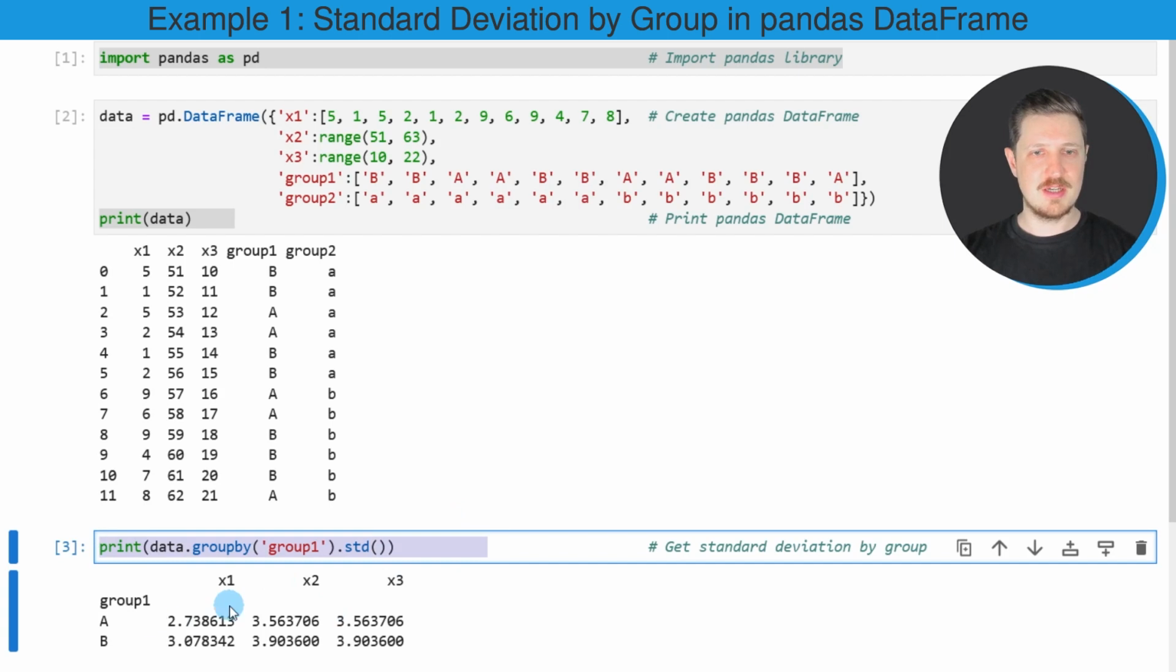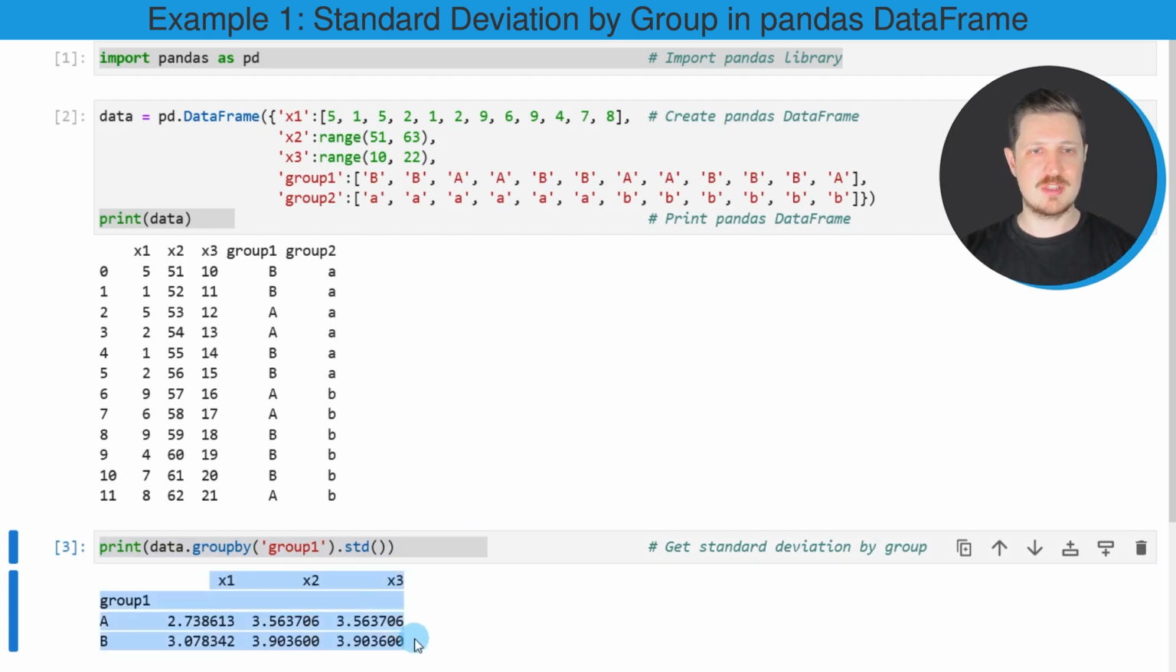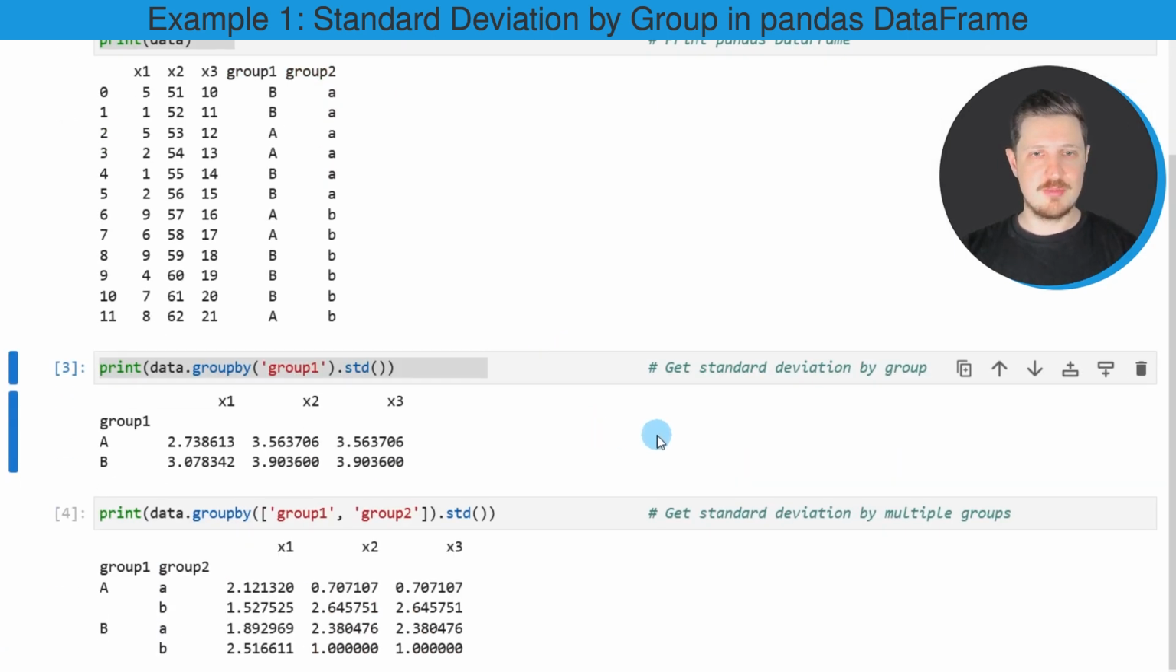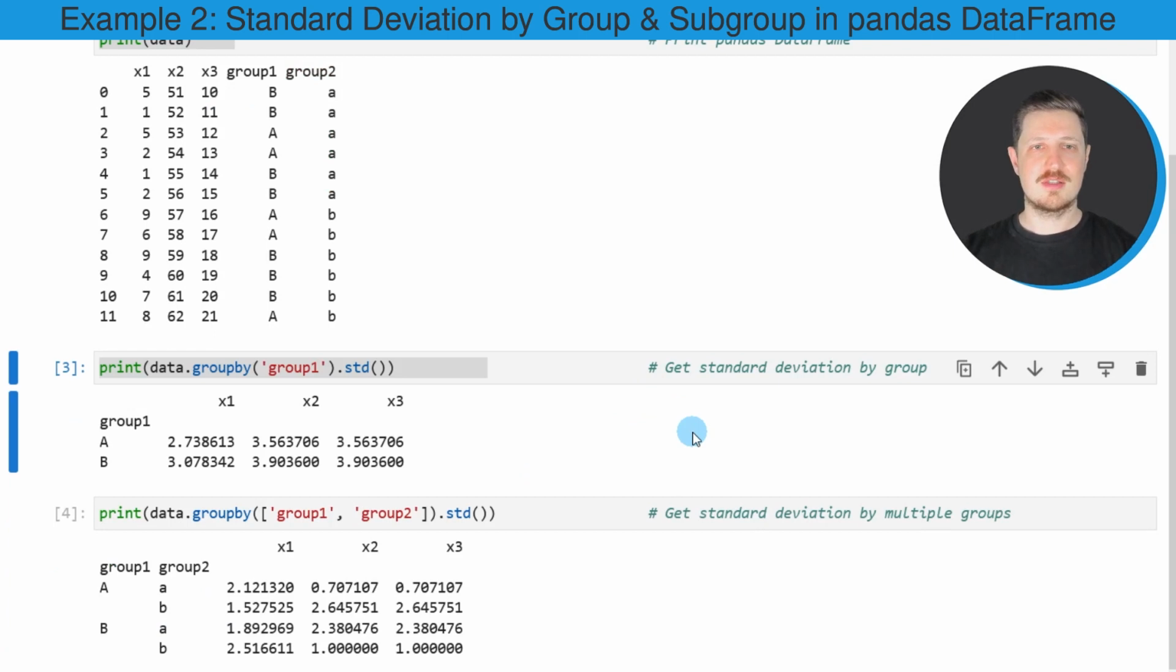So after running this line of code, you can see below the code box that we have returned an output which shows grouped standard deviations for the groups A and B for our 3 numeric columns x1, x2 and x3. So for instance, the standard deviation of the group A in the column x1 is 2.738.